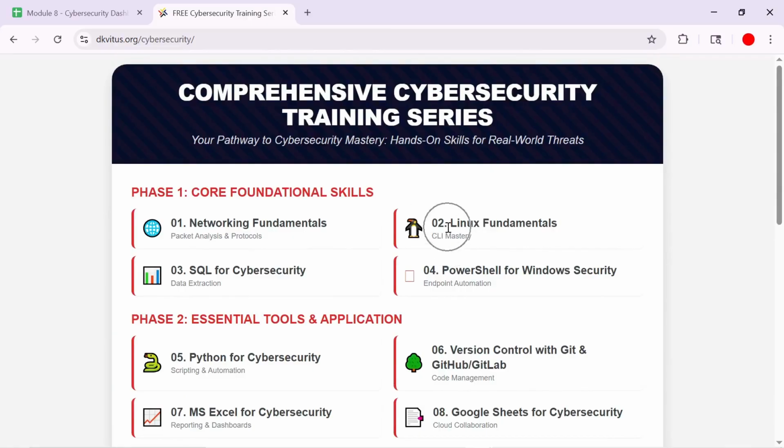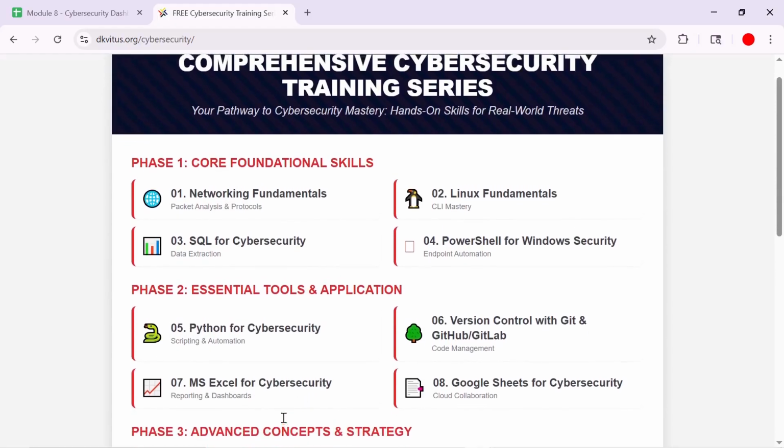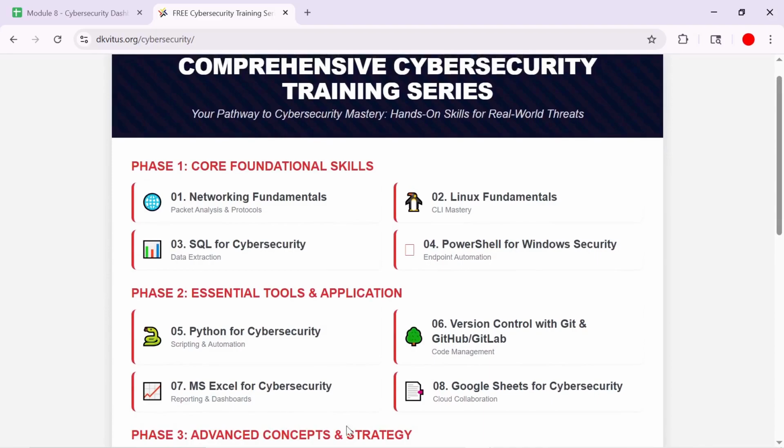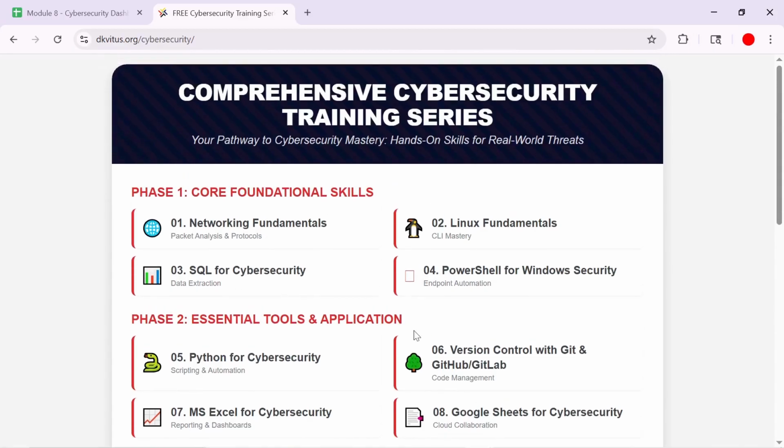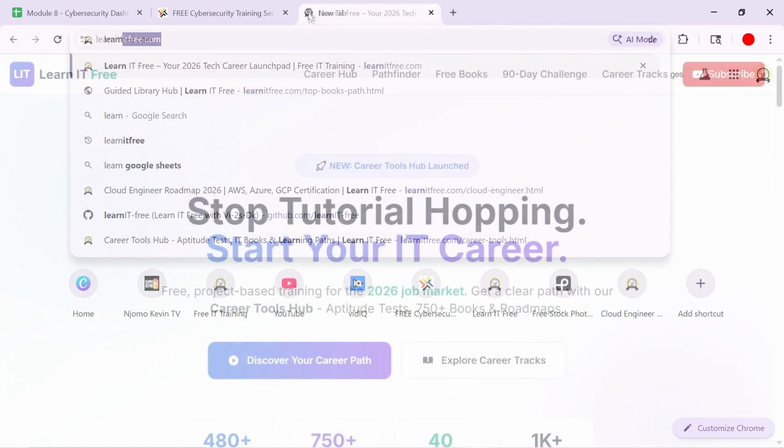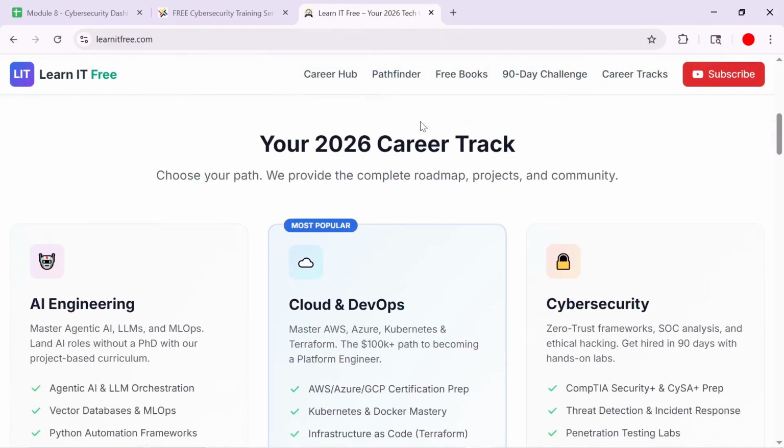So if you're new here, pause this video and check out Module 2, which is Linux Fundamentals, Module 3, which is SQL for Cybersecurity, as well as Module 5, which is Python for Cybersecurity. All of these, in addition to Module 7, Excel for Cybersecurity, are the foundation. This module, our dashboard, builds directly on them.